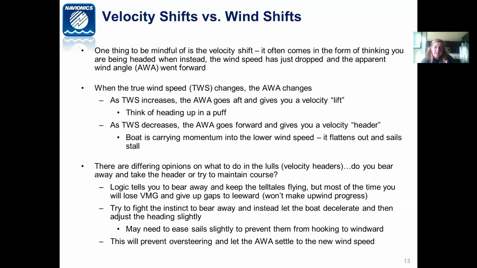So when you fight that instinct, let the boat decelerate. You might want to bump your sails open just a little bit to keep them from hooking around and backwinding a little bit.